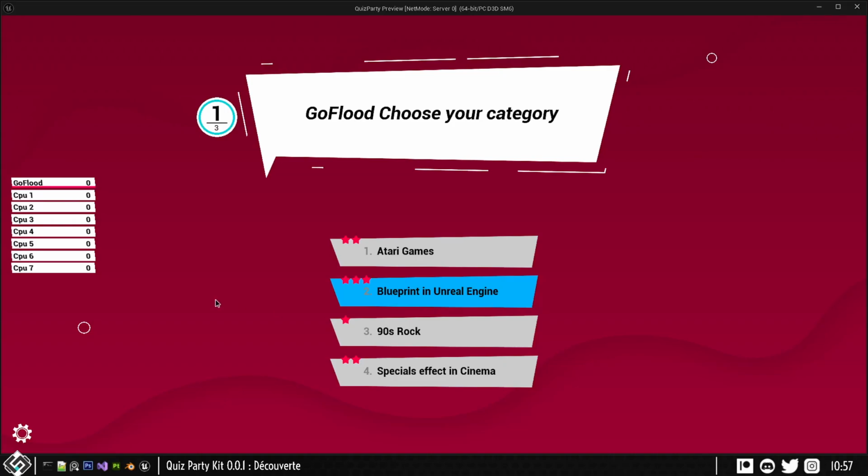Who said coding had to be boring? Discover Unreal Engine's blueprints and become the Bob Ross of game development.